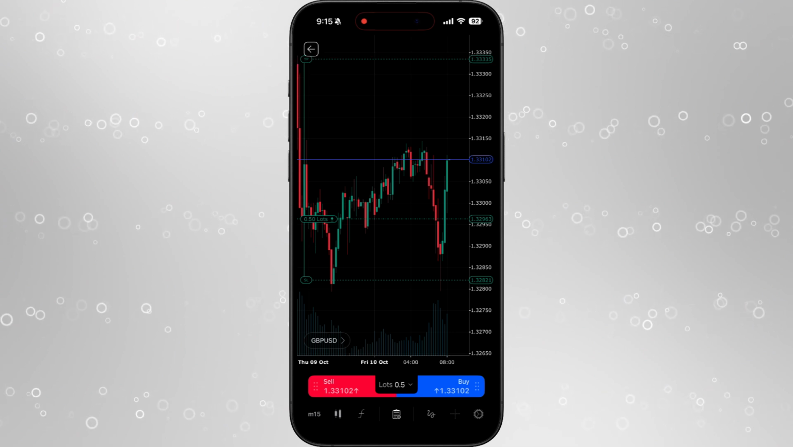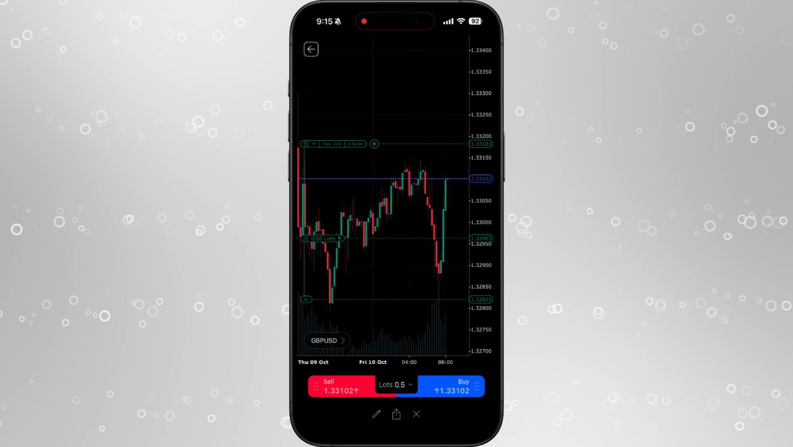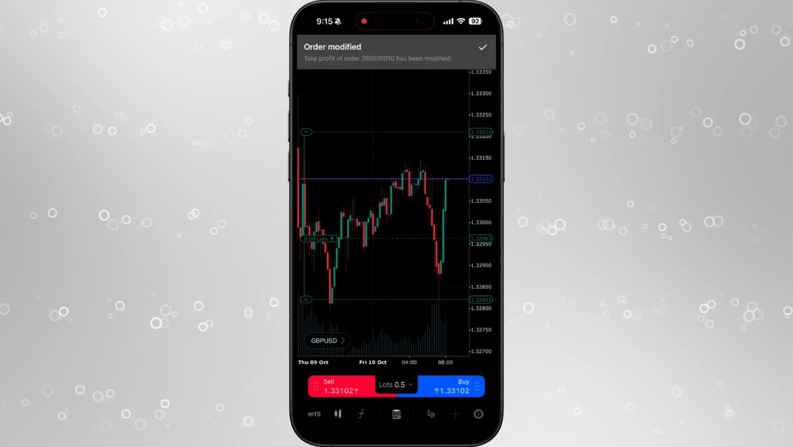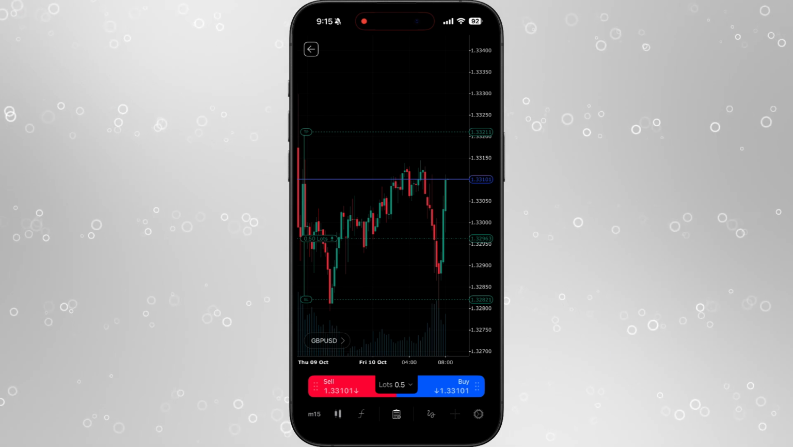So let's just move this. So you drag and drop the take profit, right? As you can see, you can move this around and you can make any adjustments that you need over time. So it's just that simple, guys. That's how you can use drag and drop trading on cTrader.